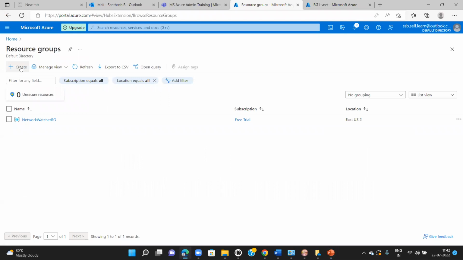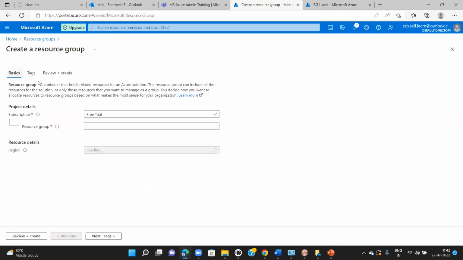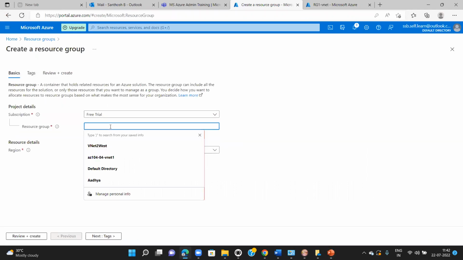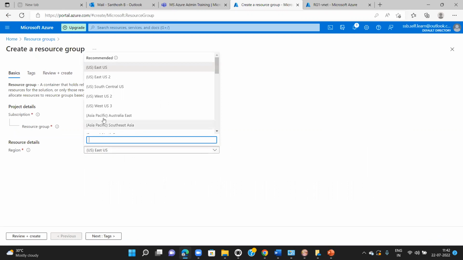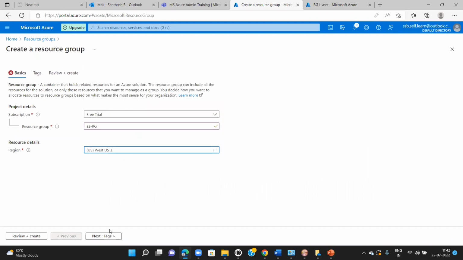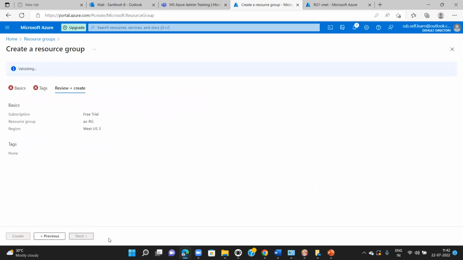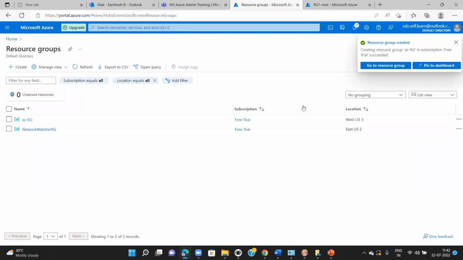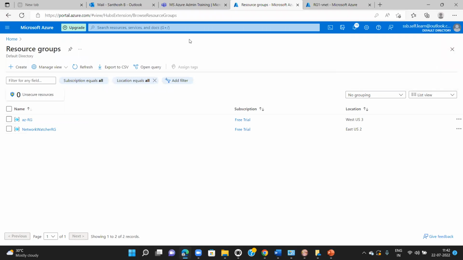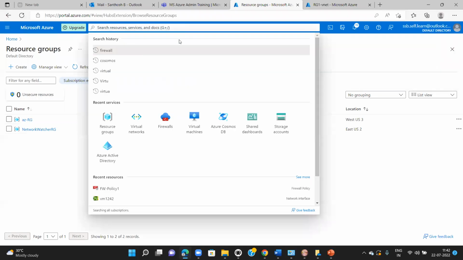First step, I'm going to create a resource group. Region, I'm going to choose West US 3 for demo purposes. Create. Okay, so the resource group has got created. So the next step, I have to create a virtual network.